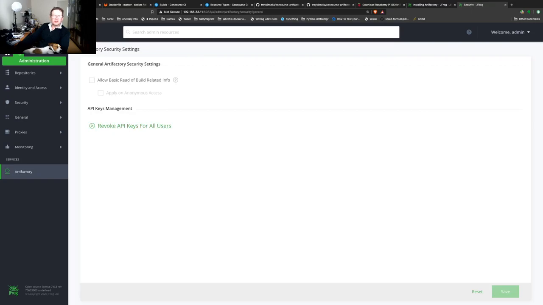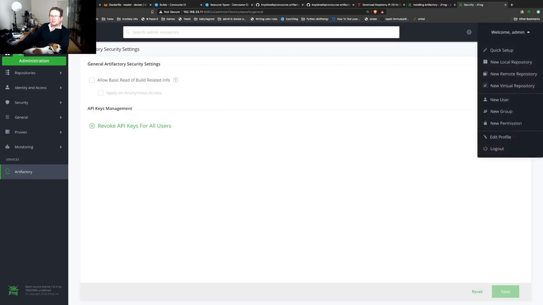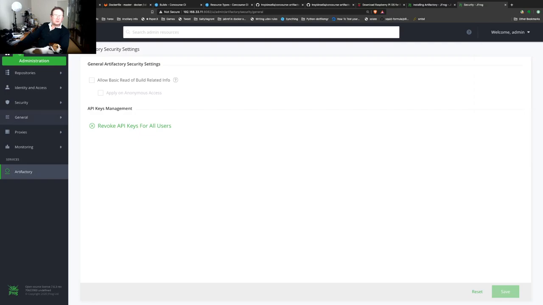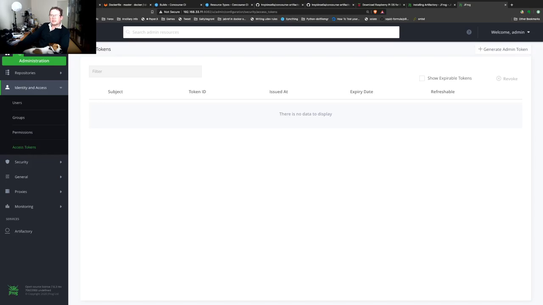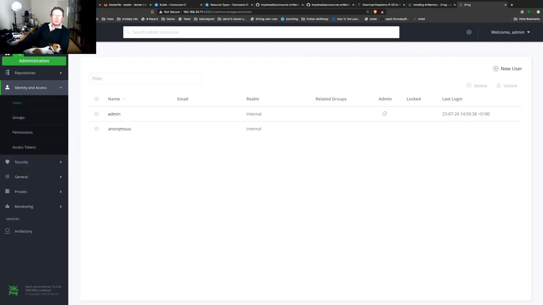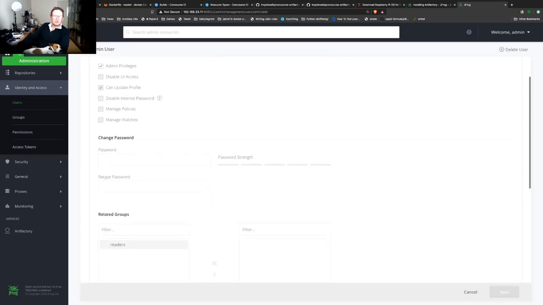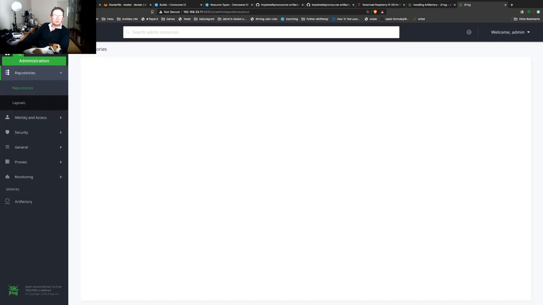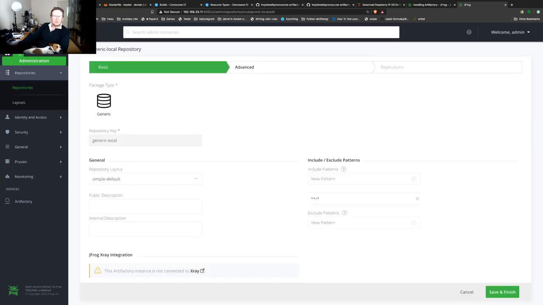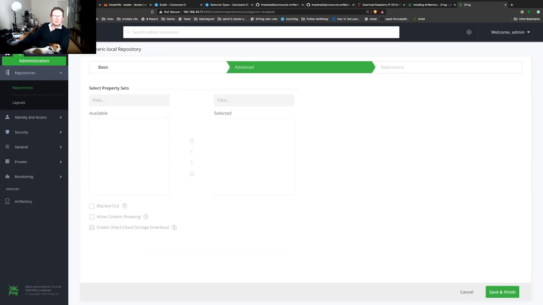Good. So how do I get an API key? API key management. Okay, so I can revoke API keys for all users. Can I therefore get a new one? Do I get a new one from here? Do I get it specifically for identity and access? Access tokens. Generic admin token. Users. Admin. Permissions, permission targets. No. Right. Do I get it on a repository by repository basis? Generic local. Advanced. No. Okay.